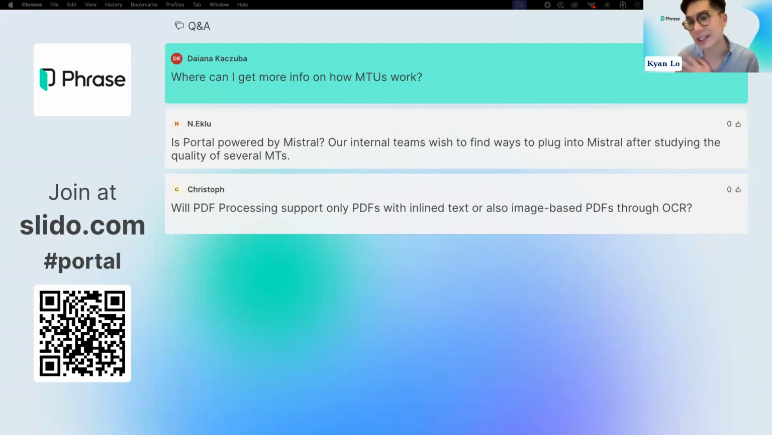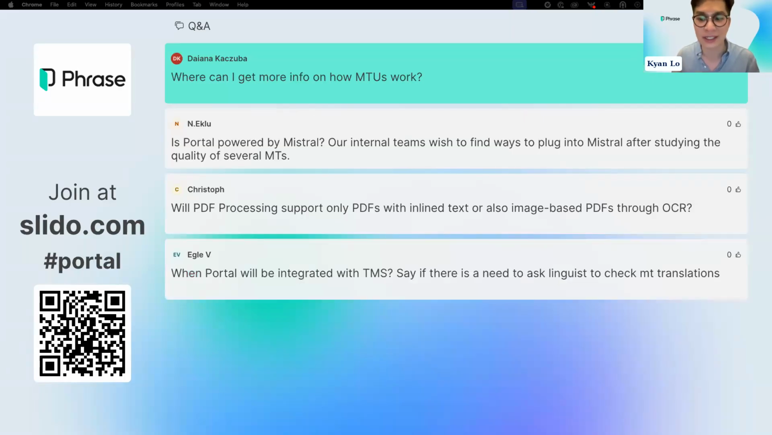Or let's say if you don't use any language AI features, then it would likely be 500 MTUs if you just use standard engines, I think DeepL or Google, for instance. Hope that answers your question. But again, if you have more questions, feel free to check out our Help Center article.